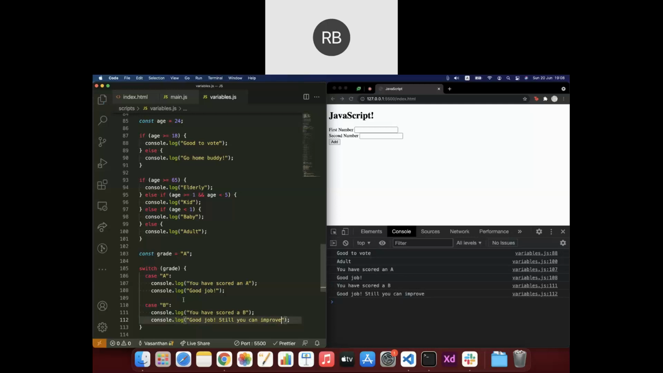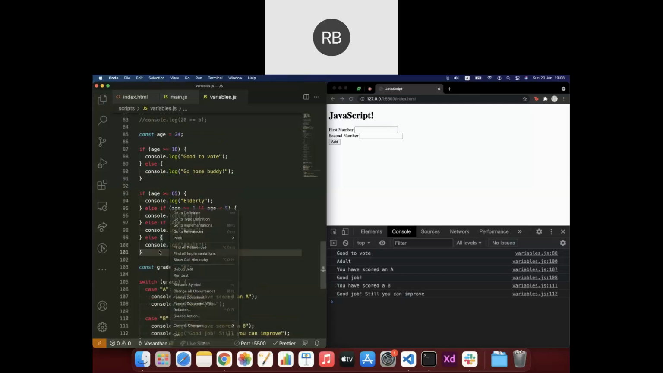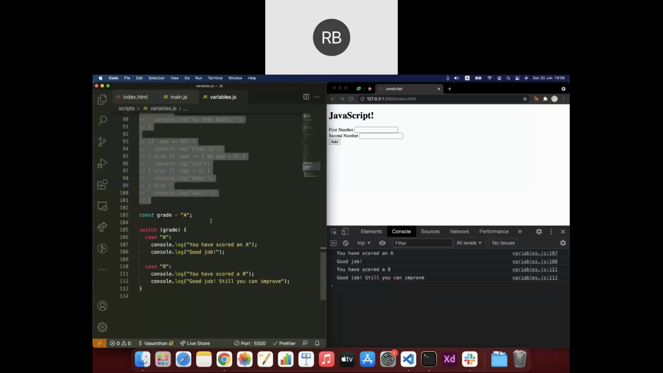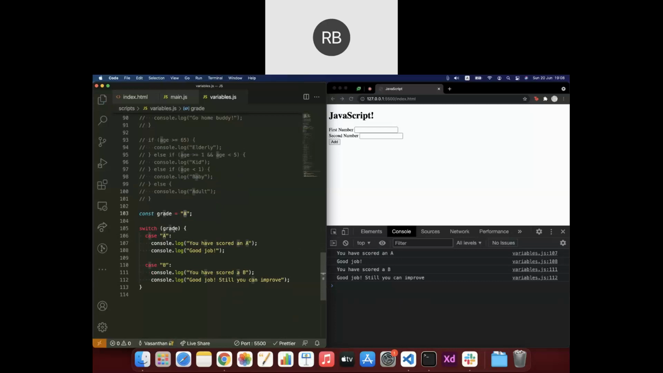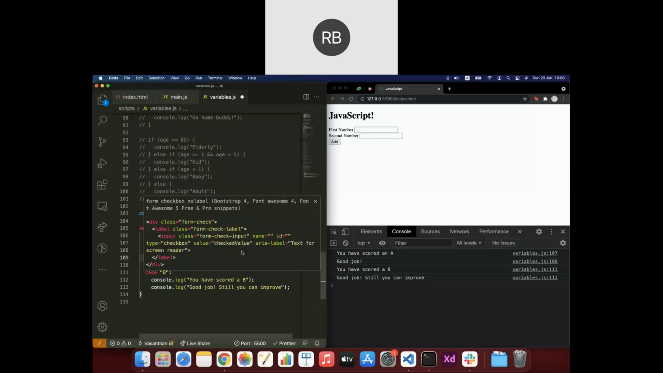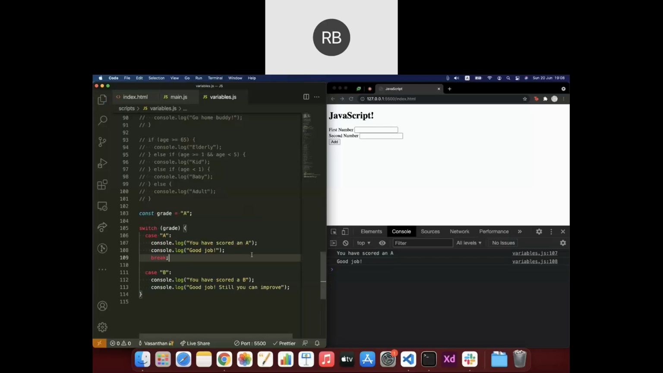Now you can see that there is something wrong in the code. I'm just passing a here, so it says grade, and we are passing the value as a, and it's actually printing me the whole thing, which is totally wrong. So for that we have something called a break, which you should write after every case where you need it to break. Only if I add this break statement, it's going to stop that execution after this case is matched. That is one of the things which you should always remember.